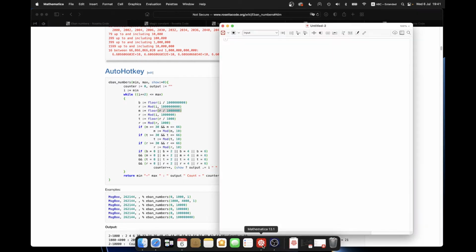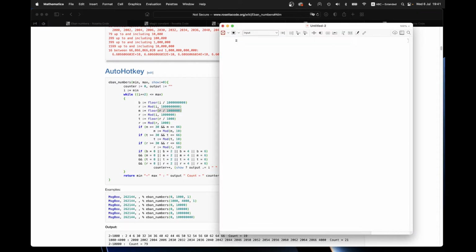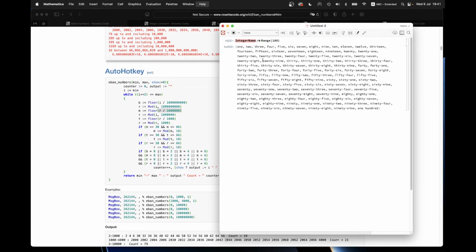Because of course, Mathematica has the function IntegerName. Yes. So I guess I can do this. Never used this function. Okay, let's try, and then select from these where the last string is free of E.